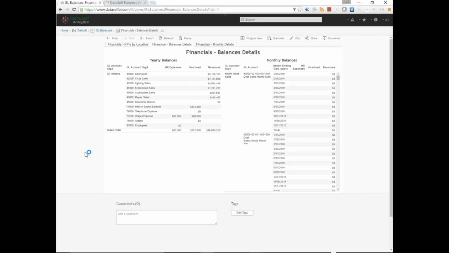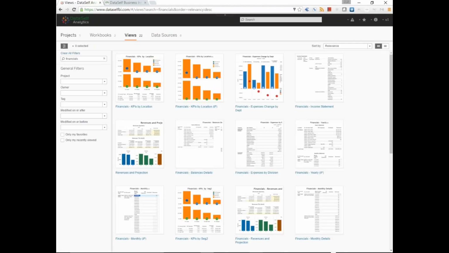Right now when I click to that report, it went to the Atlanta office, yearly balances and monthly balances. But when you drill down like this, you can go to any data. Could be revenues, could be purchasing, could be inventory, could be CRM information, could be payroll, could be from an Excel spreadsheet. DataSelf has capabilities to drill down into any related data. So just some ideas of how you can navigate.